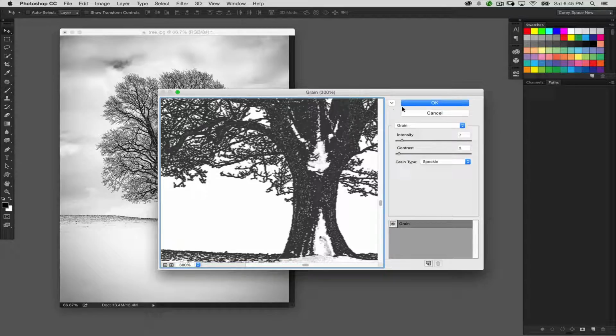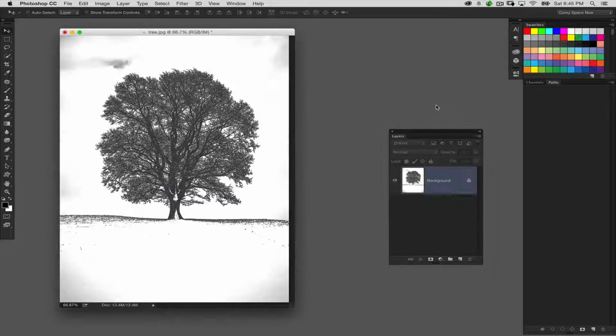Even though this was a process photo to begin with, it still started out as a photo. So, more importantly, the grain type down here, make sure it's set to speckle. I'm talking about setting the numbers, but you've got to make sure that the grain type is set to speckle, and then set the numbers to 7 and 3, or around those areas. I'll go ahead and click OK. Now, that gives me this effect here. It looks pretty good, but it's a little overdone.